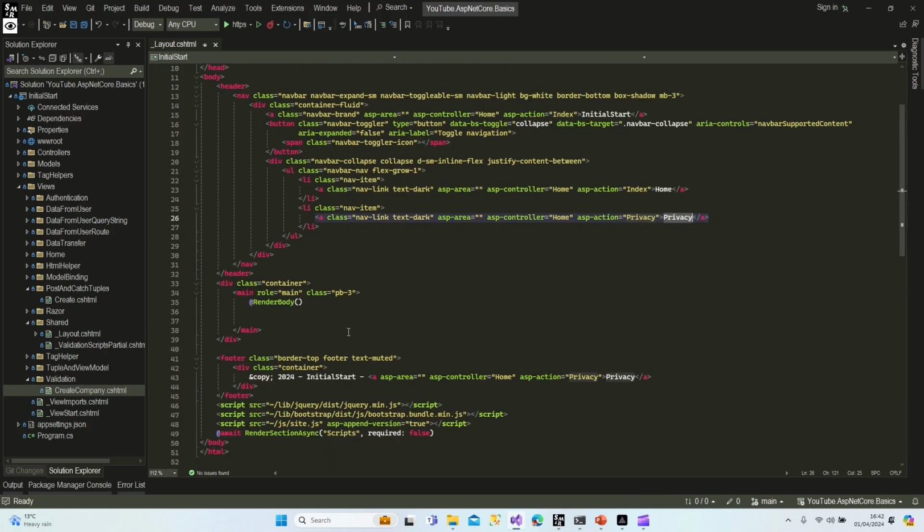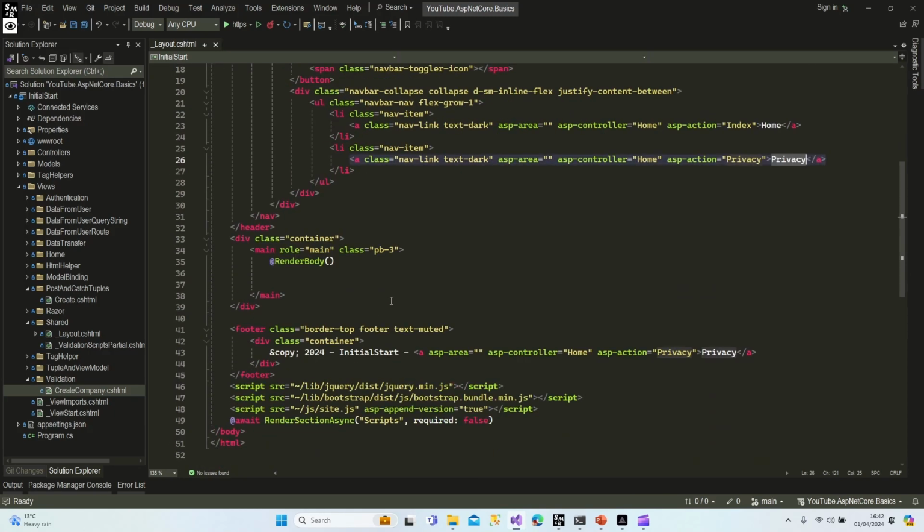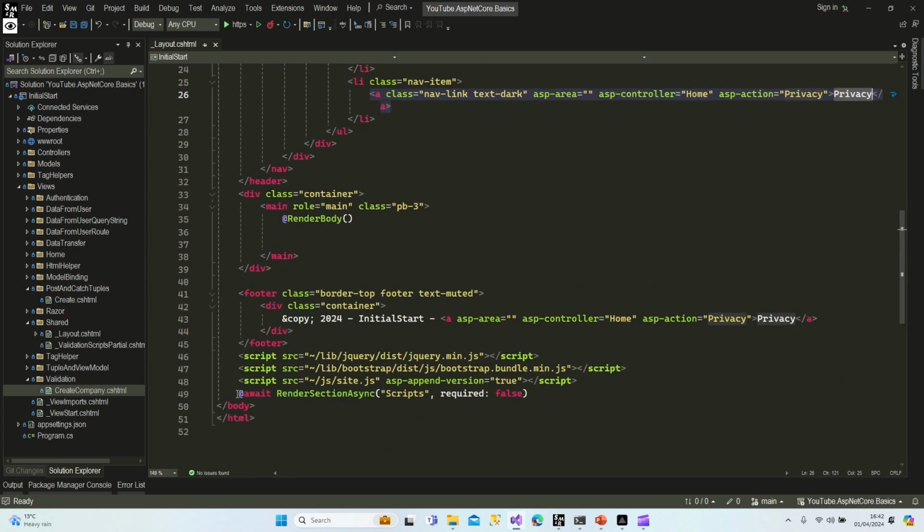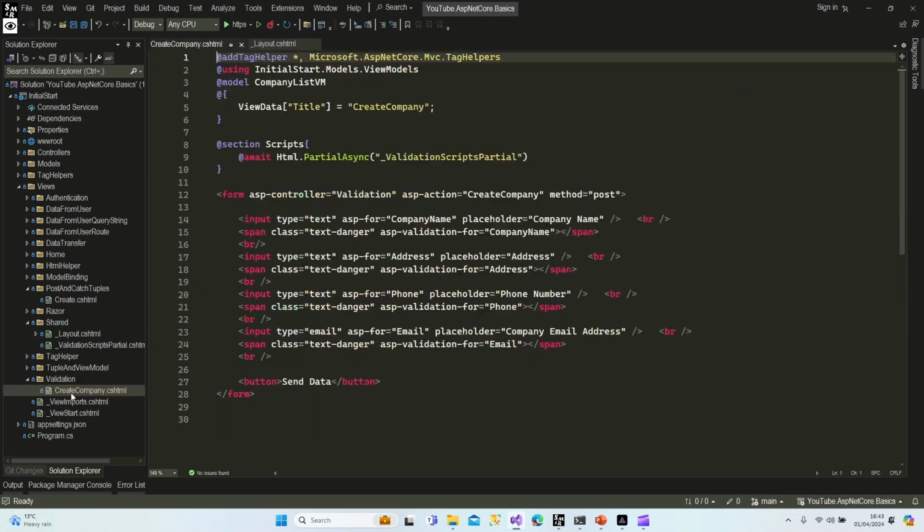Alright guys, and we have a render section as well. While we were activating our client-side validation in our previous lesson, we used render section. This render section, guys, how can I say, it is helping us map the data that comes from another view. Okay, for example, let's open our create company page again.